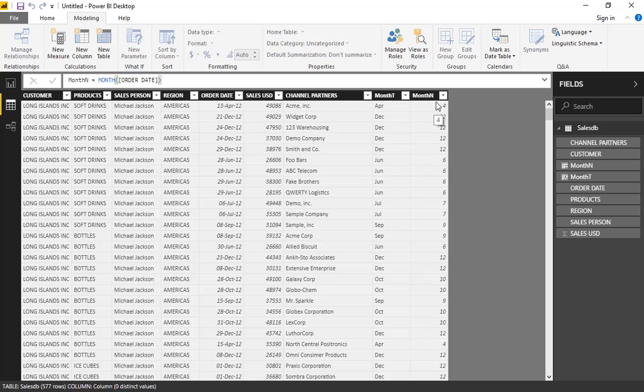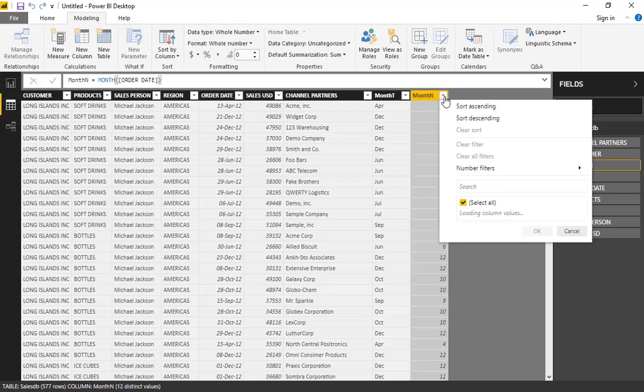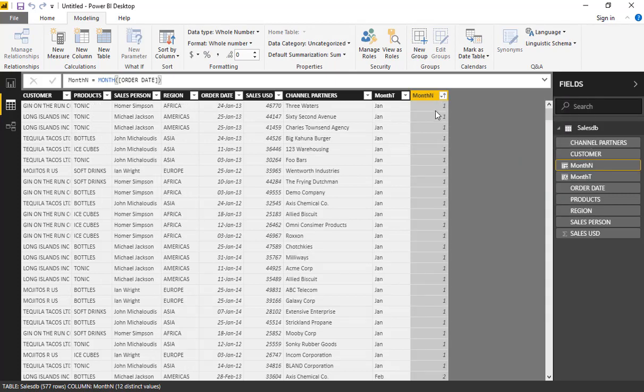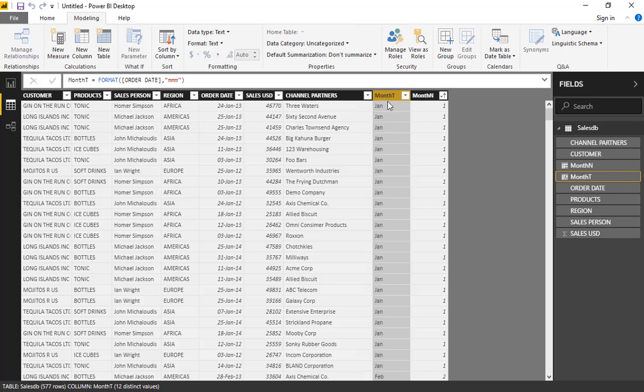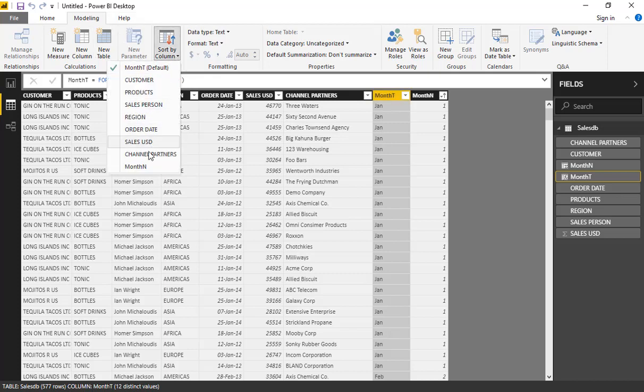We will first sort this column into ascending, so all our data has been sorted. Then we will select the month T column, which shows the description of the month names, go to the modeling tab, click on sort column by, and here we will select month n, because we want to sort this descriptive column based on the number column of the months.